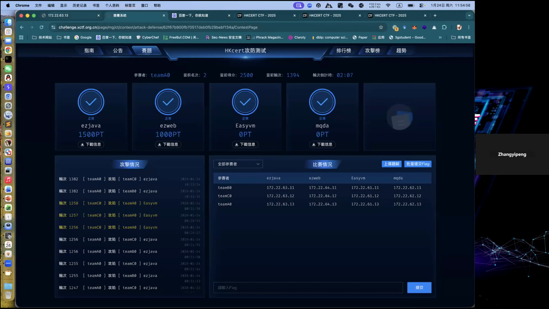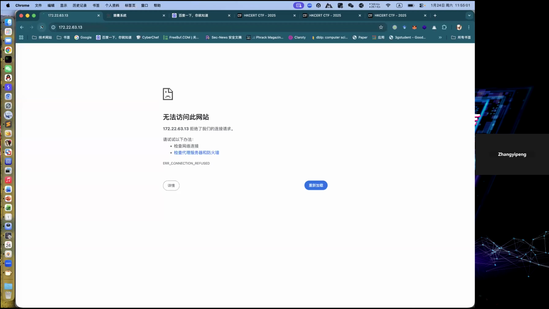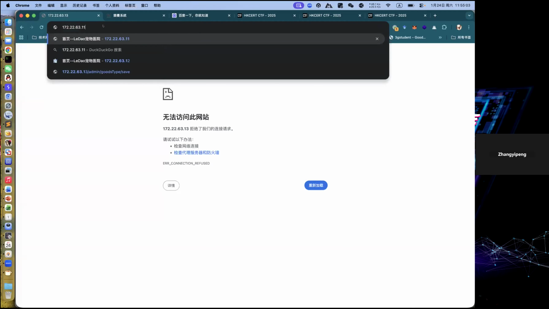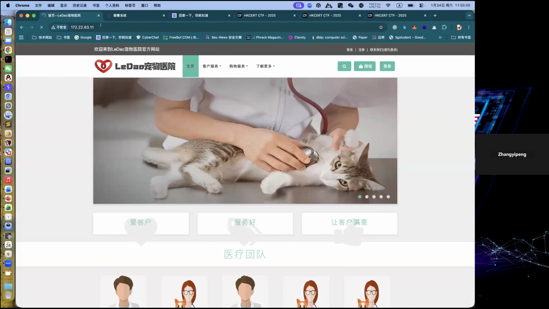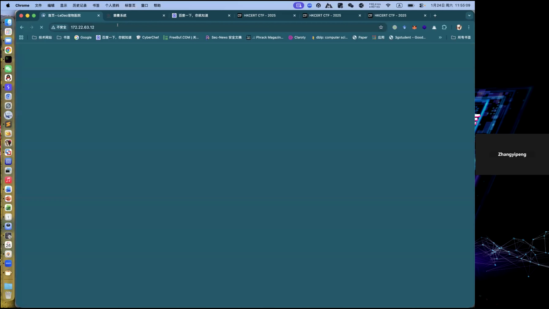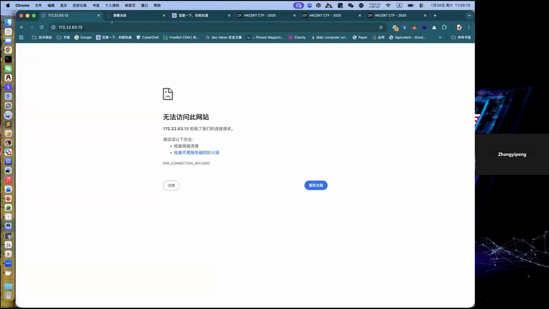If you kill it, now let's try to access this one. As you see, no response, right? It has been broken, but if you access this one or this one, it's okay, right? This is because we have killed the process, so our service is down. But don't worry, you can just restart it within one round. You will not lose the score. We will not lose points.